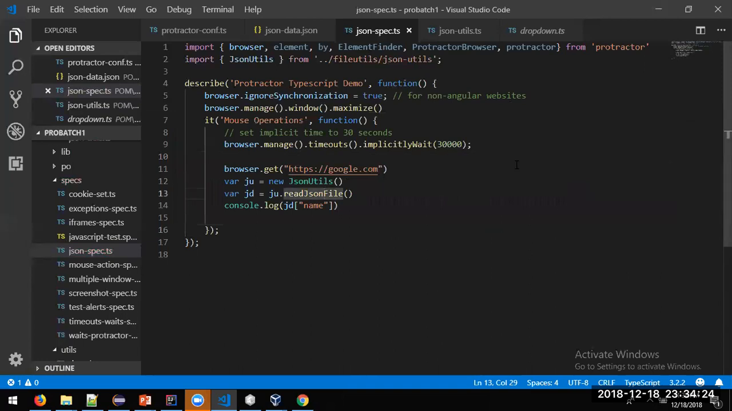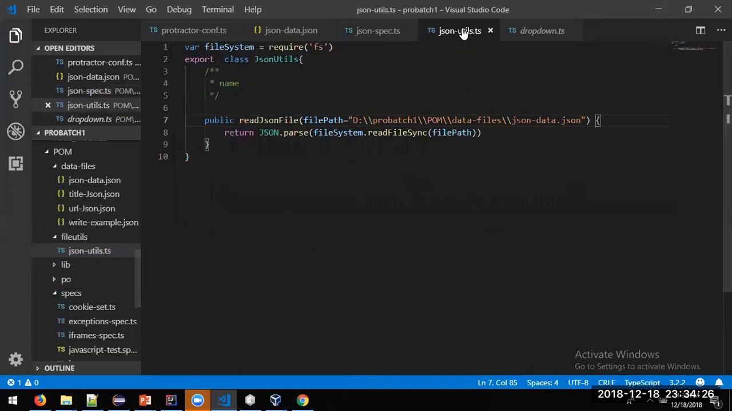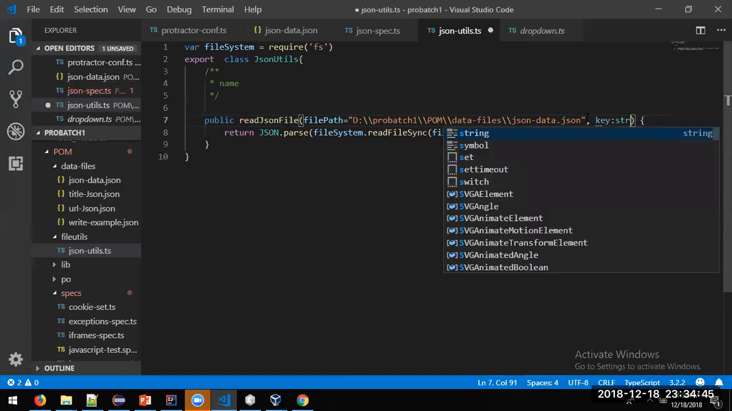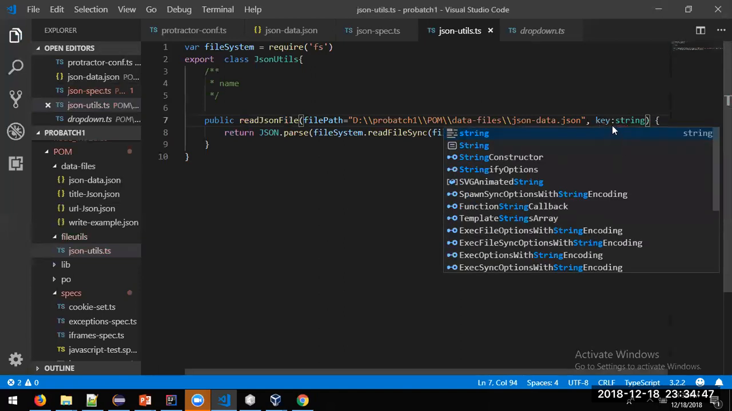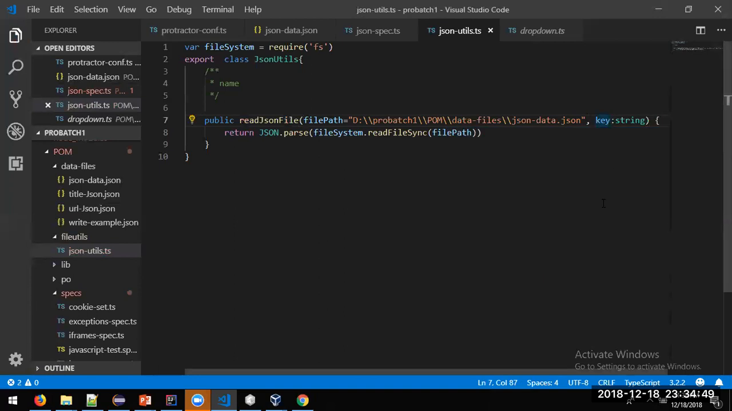But sometimes rather than giving the total file, we can ask him to provide some parameter, right? You give me the key, I'll return you the value. Key in the form of string. But we shouldn't be forcing that guy to give a key. Let's create a new method for this key itself.